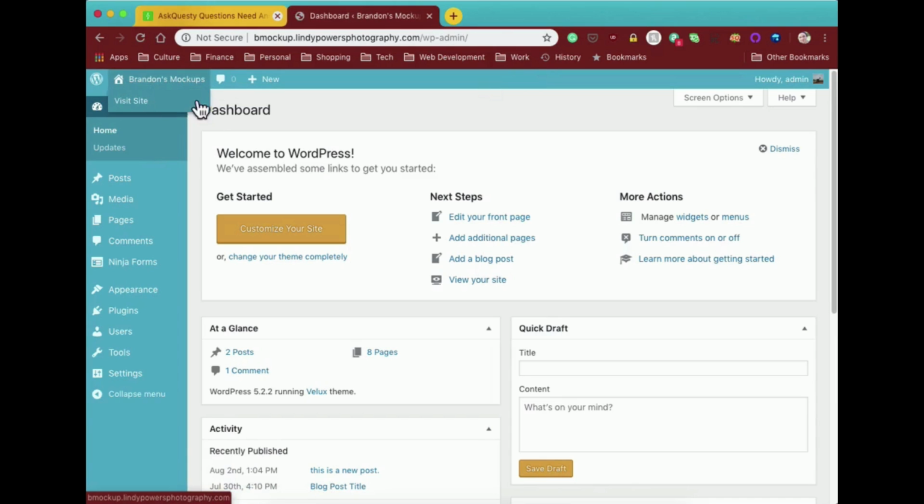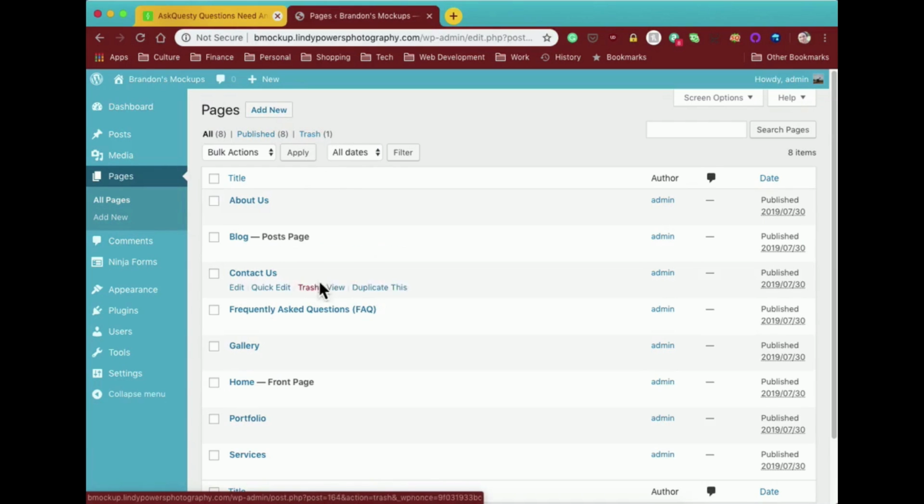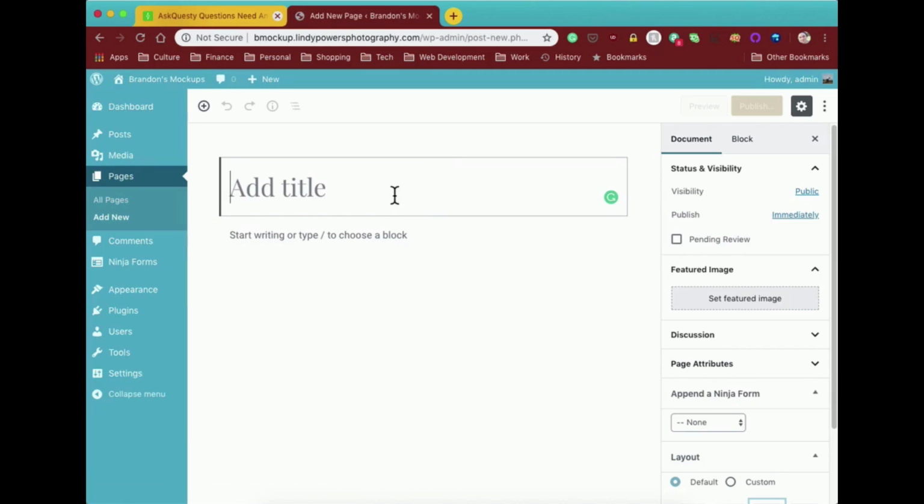And as you can see on your sidebar here, there's posts, media, pages. You're going to want to go to pages. Just click right there. And then you can see all your pages here. And to add one, you're going to go add new. That's going to bring up another little post manager here.